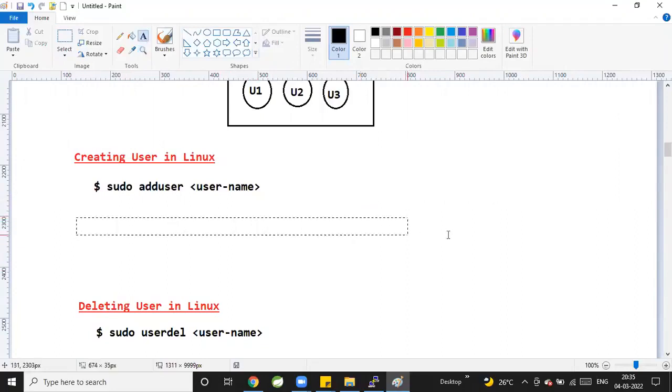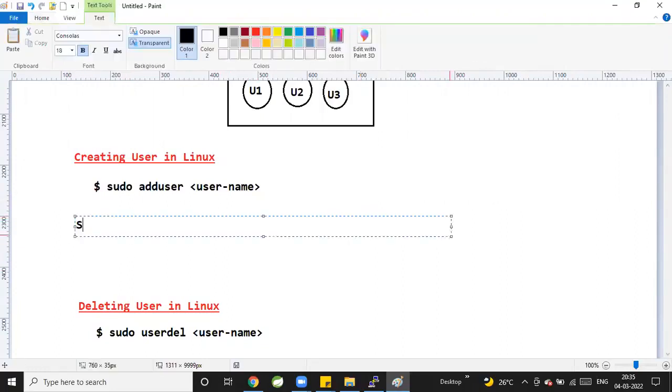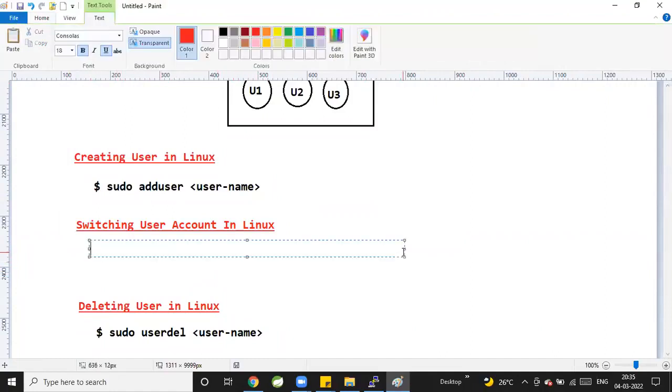Switching user accounts in Linux. So what is the command to switch the user account?